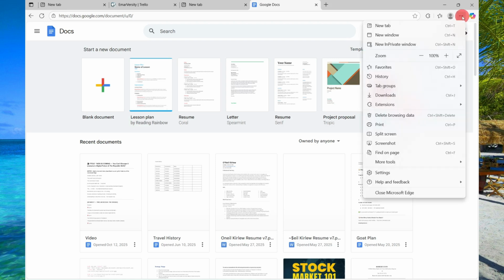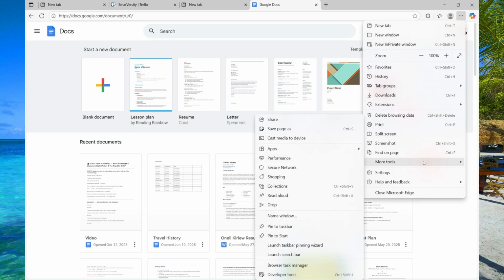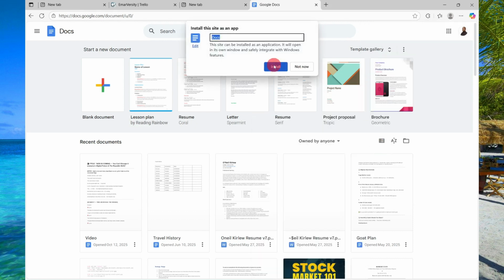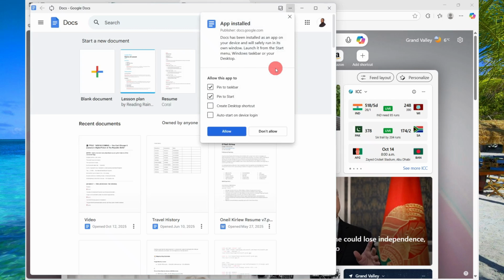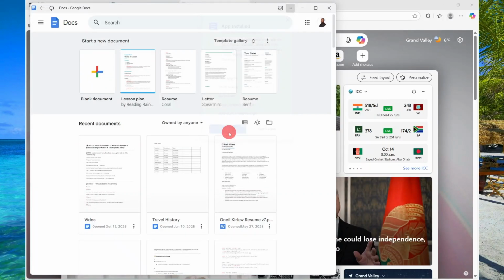So you're going to select menu, then you're going to scroll down and look for more tools. Then you're going to select apps, then you're going to select install this site as an app. Select install. You can go ahead and create a shortcut and also auto login. So I'm going to select allow here.